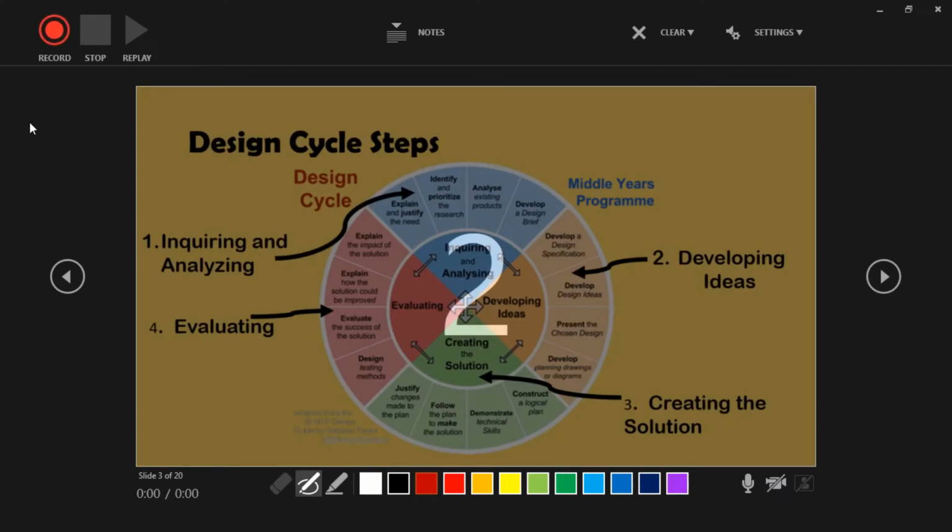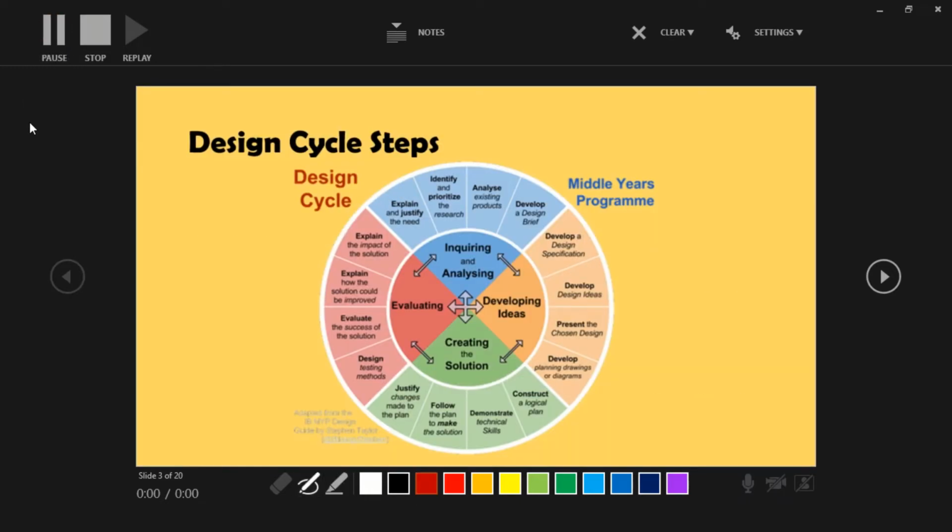Once I click record, it counts me down. And now I'm recording my voice. You'll notice my slide went back to its original setting because I have some animation set in here. So I am talking and my students would hear what I'm saying and they would see where my mouse is pointing. And as I click this arrow to the right, some of my animations come in.